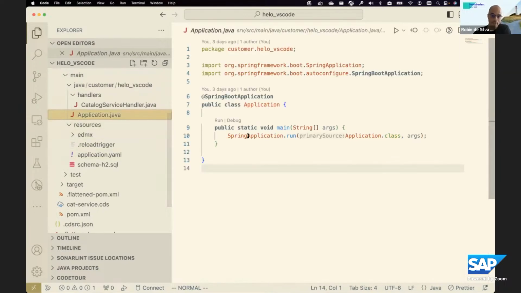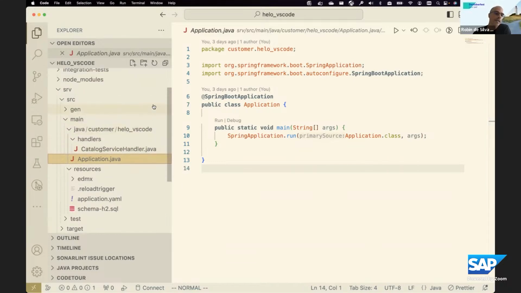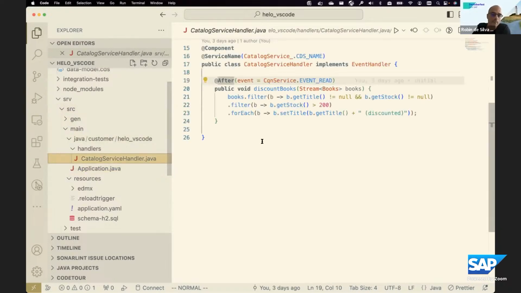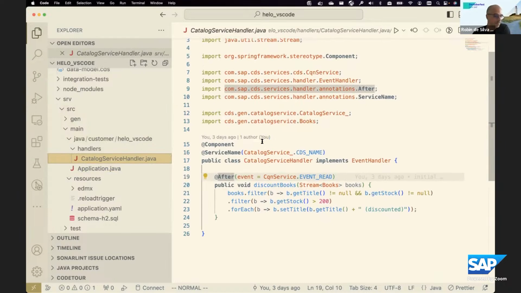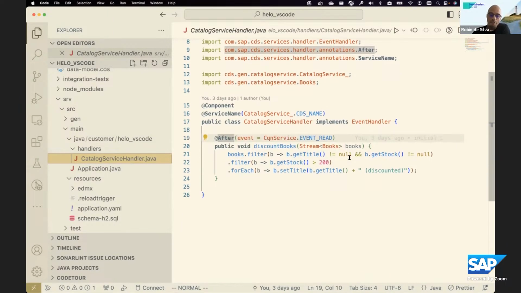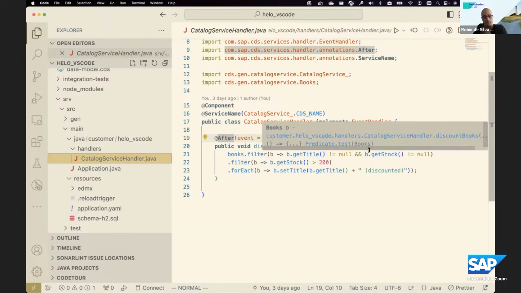As mentioned, it's a Spring Boot application, so this has a main class that basically bootstraps the application. Then you can have custom code for any custom behavior in your CAP application. In this case, it's only one piece of custom code: a custom handler that modifies any books that are read from the database. Every book with a stock greater than 200 gets an addition to its title, which says discounted. We'll see this handler a little more in the steps following.